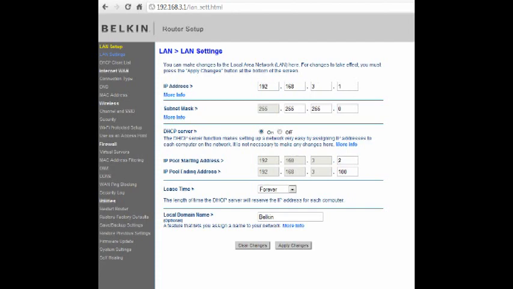In this example, the router automatically assigns PCs to an address in the range 192.168.3.2 to 192.168.3.100. We don't want our PC to have an address in this range because it may conflict with a randomly assigned address. To give this PC a fixed IP address, we'll set its address to 192.168.3.101.